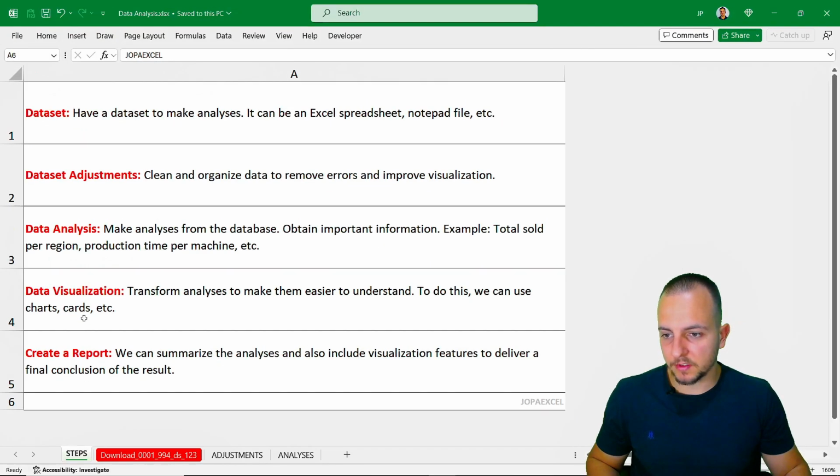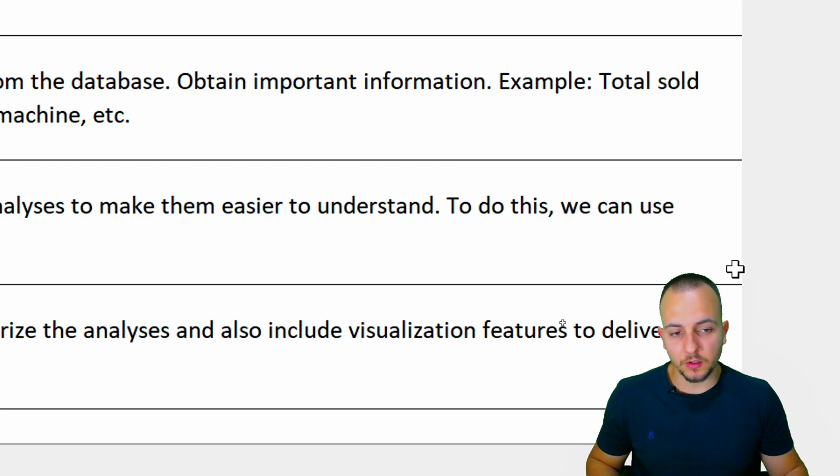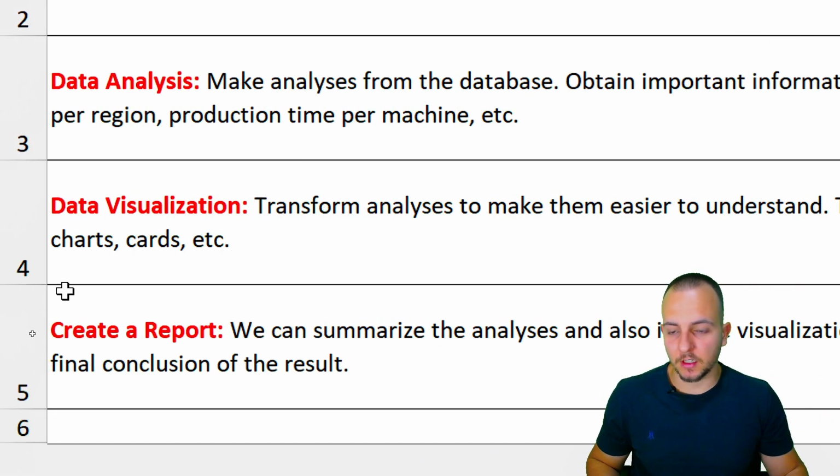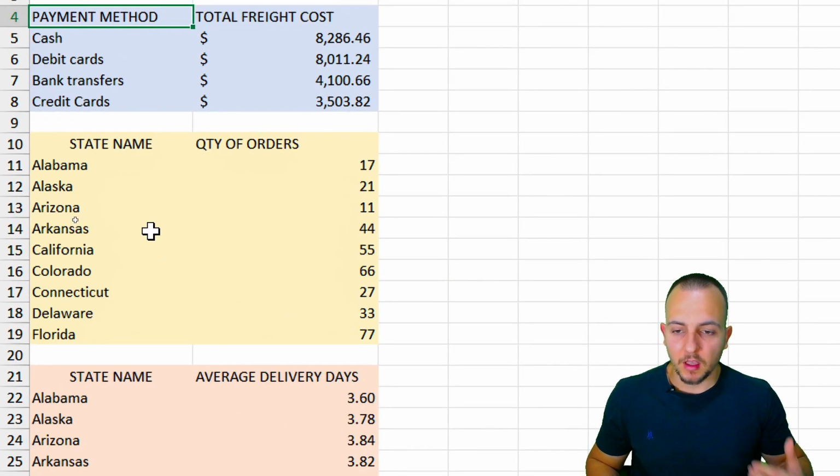Let me come back here to the steps. And the fourth one, now that we're done with the third one, is data visualization. And here we have transform analysis to make them easier to understand. To do this, we can use charts, cards, etc. We already have the analysis, but we need to make it easier to understand. Let's say somebody else is going to see this file and they need to understand what you want to show them. So using charts may be a good solution, because a chart is a faster and easier way to see data instead of using numbers. At least this is my opinion.